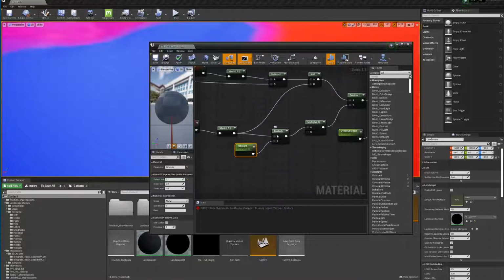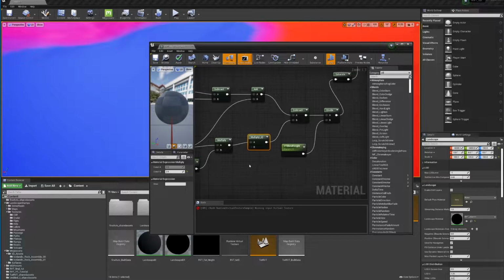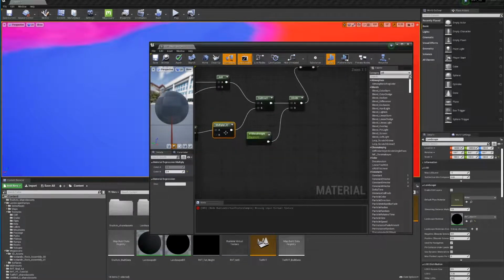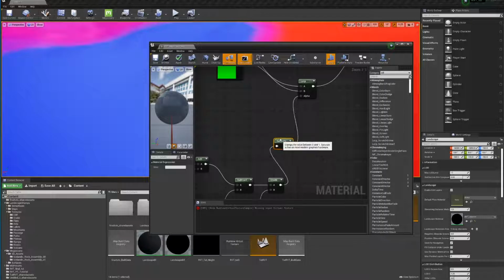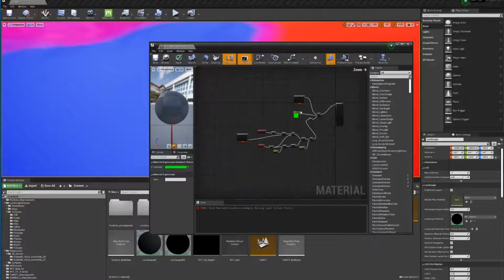So we plug this in here. Then we're going to multiply this times 2. So we get another multiply node, and we change the constant value ourselves without actually creating another node. Then we're going to plug this into the subtract B, and we're going to get another scalar parameter that's going to go into the V of divide. And all of that is going to go into the alpha of lerp. So what are we doing here?